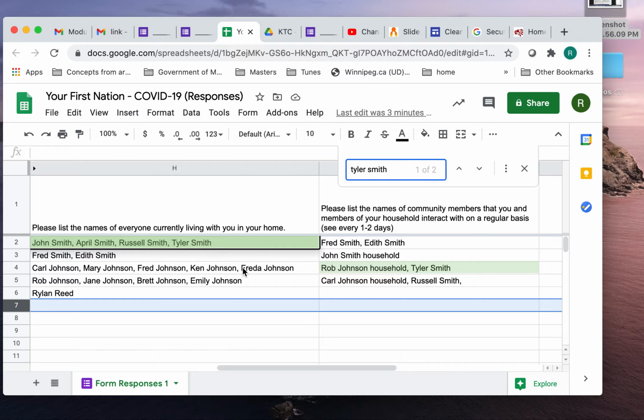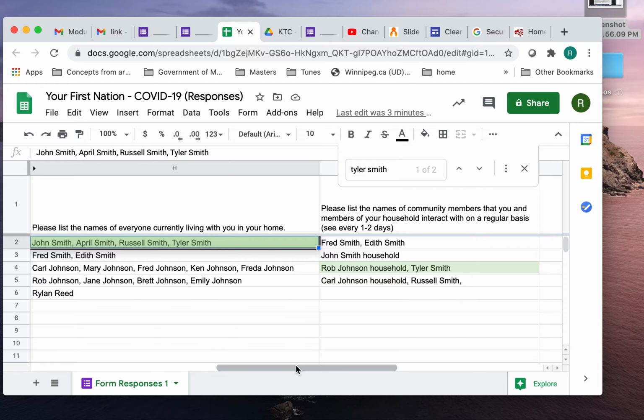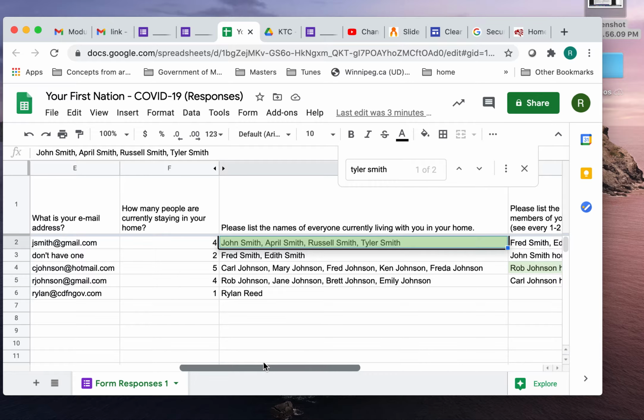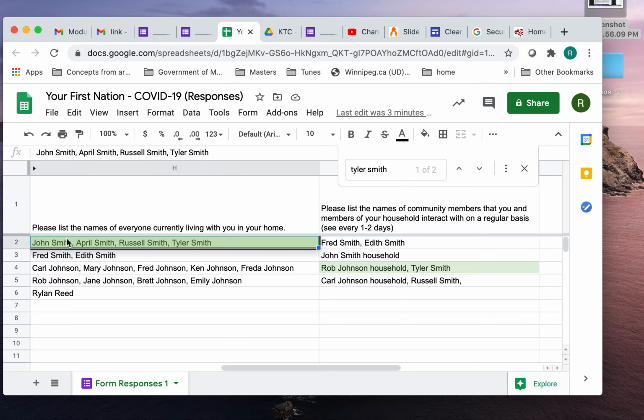and here his name pops up a couple of times through here, and it's highlighted, so it's really easy to see just where he's showing up. So Tyler Smith, it seems in this instance, lives in the house with John and April Smith, who must be their folks, right? So this is their address, this is their phone number, and we also know that this household has regular contact with this household. So this could be John's dad, or it could be his brother, it could be his cousin, whatever, but we know that they have regular contact.